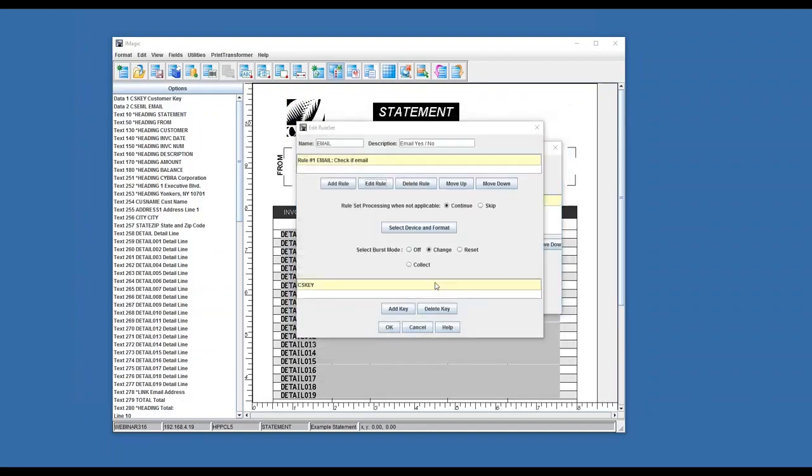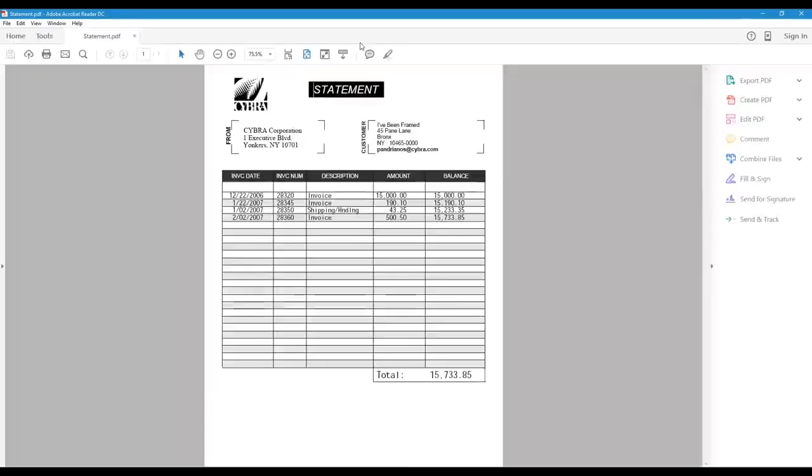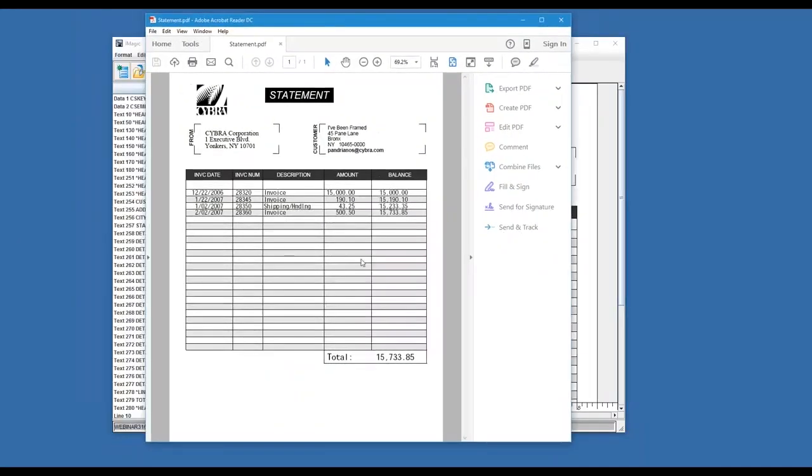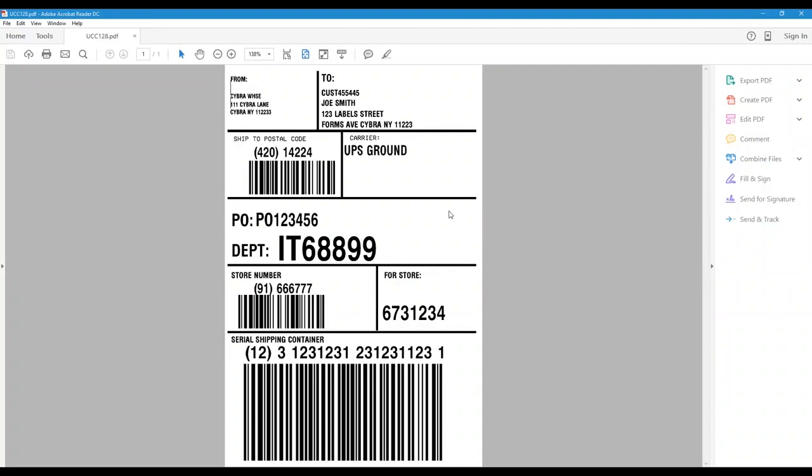So now when you use that rule, when you print, you'll get an email, and I've got a PDF here, just to show you one that was created, and this one went to Phil. And then if for that particular customer there was no email address, it would just print like it does now, again, with the zero program. That's just one example.